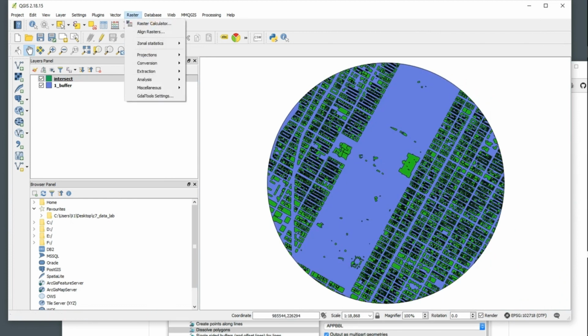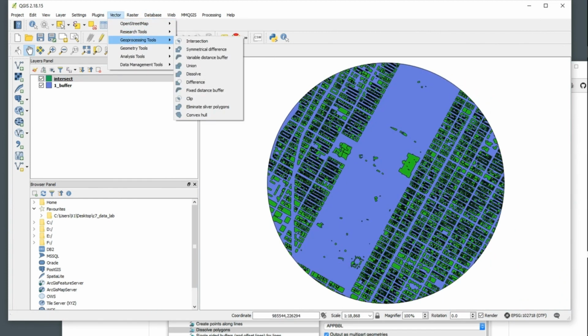So the first one is, if we just go up to vector and go down to geoprocessing tools, we could see it here as a dissolve. The issue with using the dissolve off the main toolbar here is that it tends to take forever for any relatively large data set. So if we were to run this on this particular data set, it might take upwards of an hour. If we're just doing a few small polygons, this tool makes sense from the main menu here.